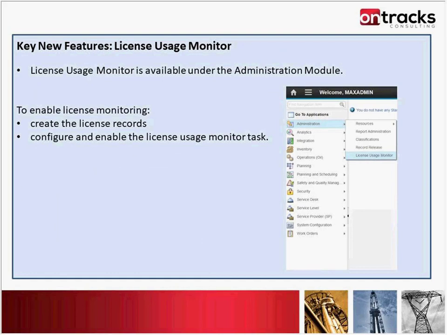License usage monitor. This is available under the administration module. You'll see the screenshot on the right there. There is a new application there. Of course, you need to be granted access through security. There are two things: you create the license records, and then you configure and enable the license usage monitor task. We'll talk about that in the next slide.